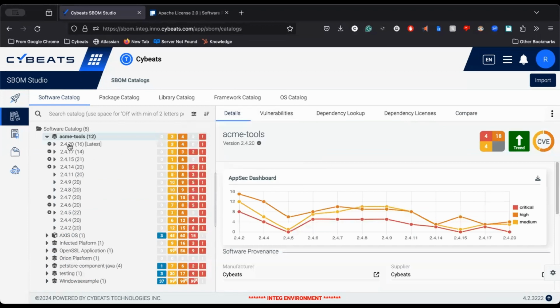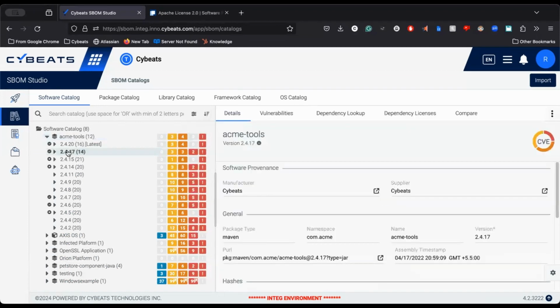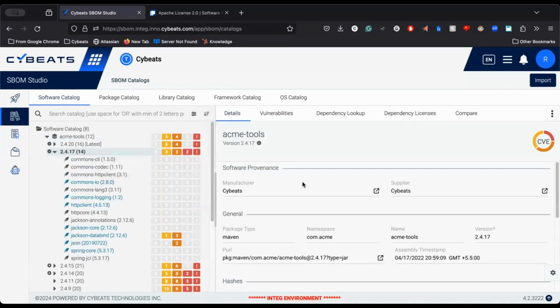In case you make any changes like applying VEX or VDP, you can always come here and reanalyze that specific version. In case you have added a CPE manually to a specific component, let's say, you can do that.